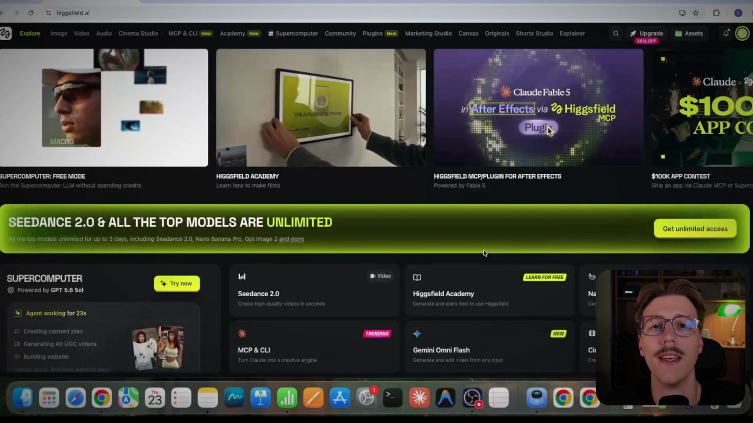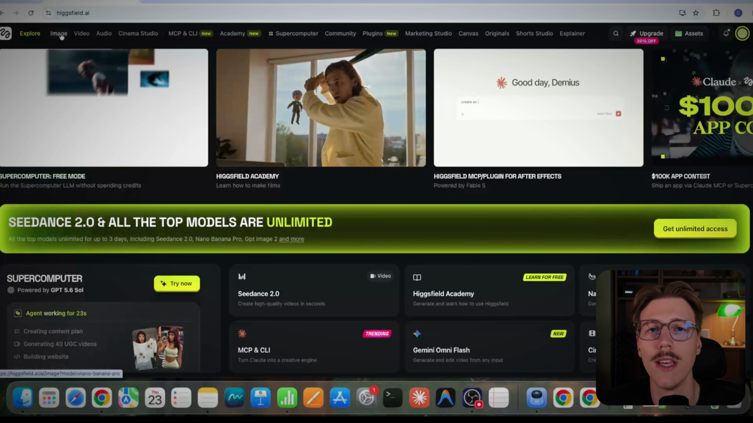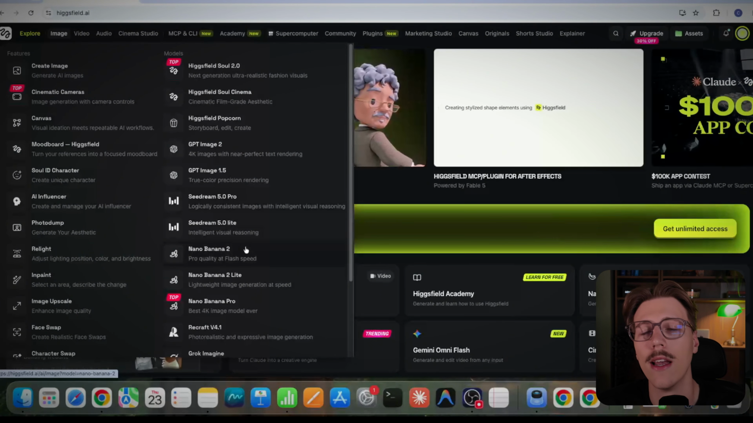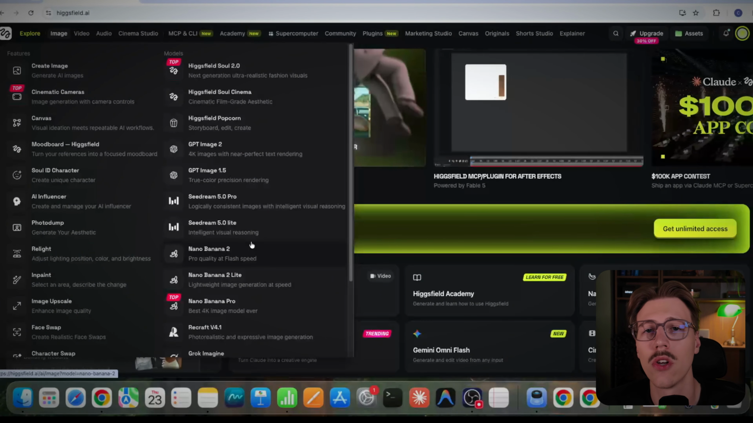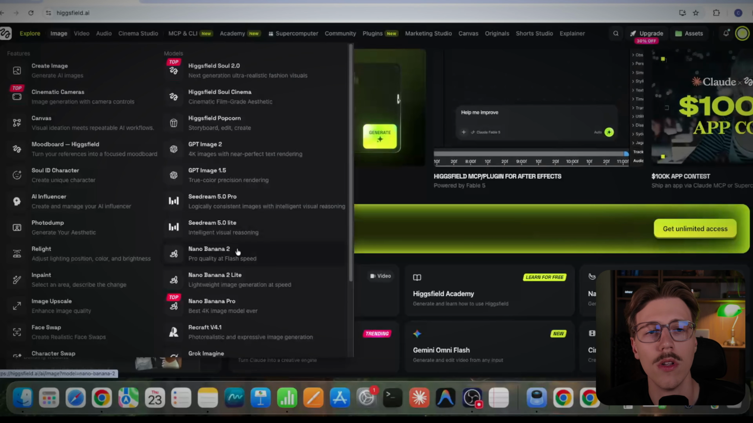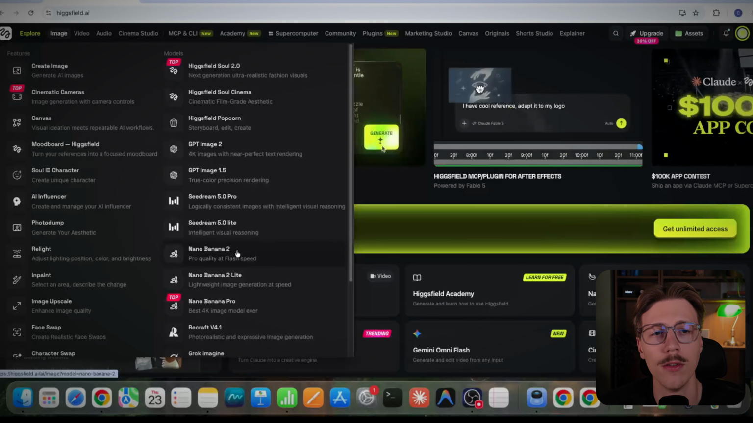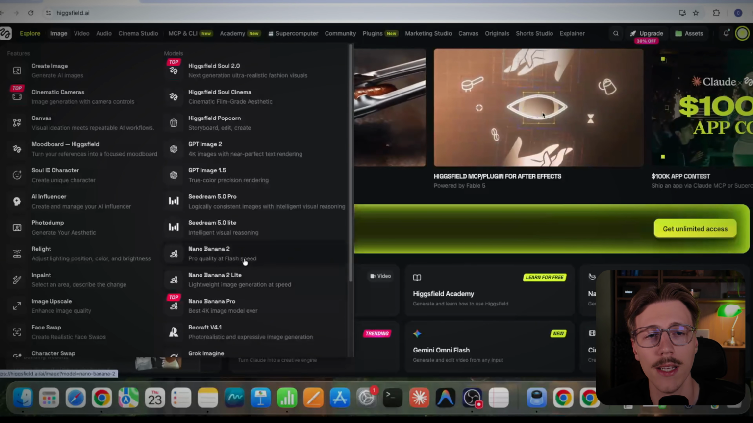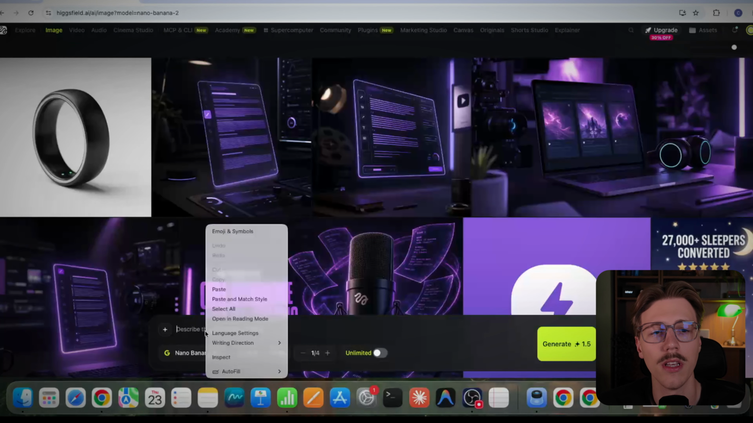Now we are inside Higgsfield, and let me just go straight to the images, as you can see in here. For this example, we need to generate the starting frame and also the end frame first before creating the video. To do that, I'm going to go with Nano Banana 2. You can always use Nano Banana 2 Lite. And let's insert a prompt.